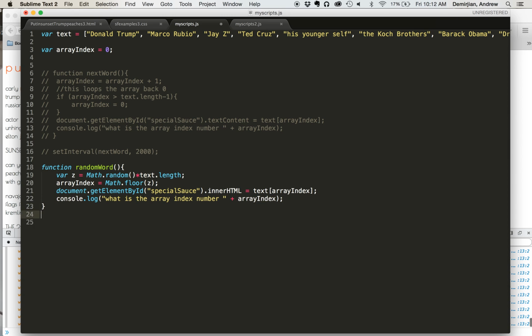So now you can use that setInterval again, but this time we're going to call, instead of nextWord, we'll call randomWord. And we'll say, let's do it every second this time.